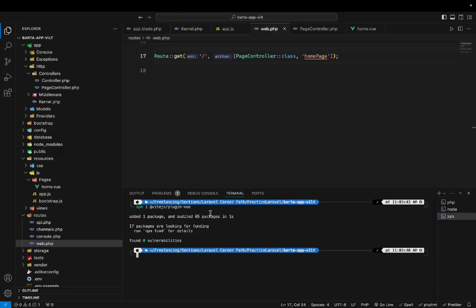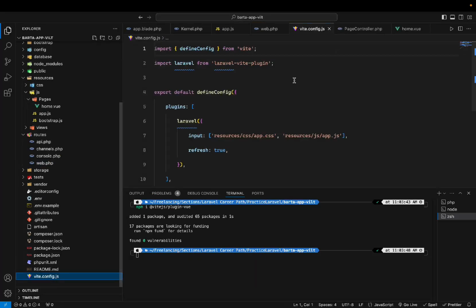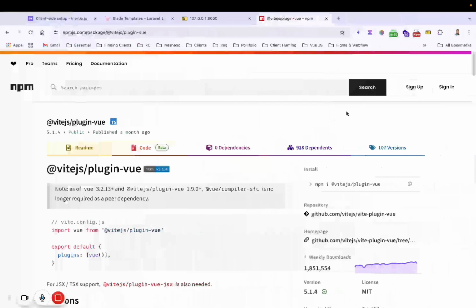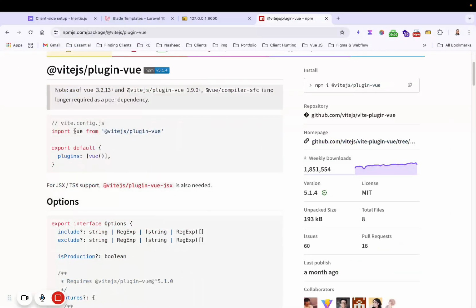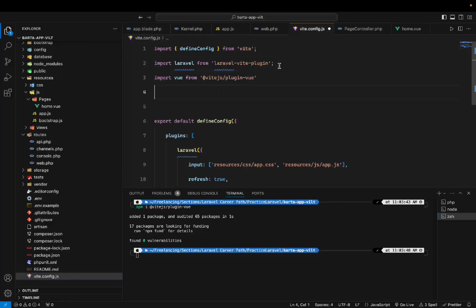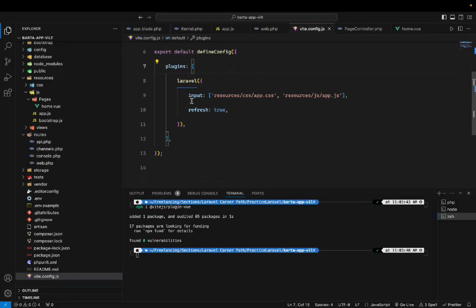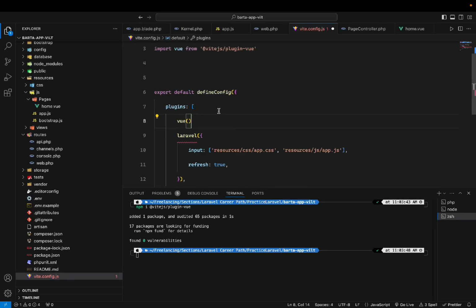Alright, so we have installed it, and now we have to configure it in Vite. So let's see how we can configure it. It is saying that we have to import the Vue plugin, so let's import it from here. And then it is saying that in our plugins we have to define it in our array. So in our plugins we can see we have another plugin, so let's define it here, with a comma.